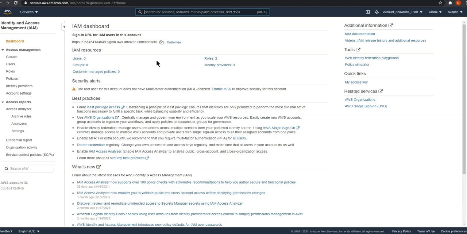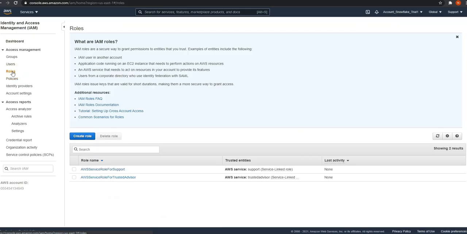So in here, we will create a role, because this role will then be used to create the connection between Snowflake and our AWS account. So what are these roles? First of all, we want to answer this question quickly.